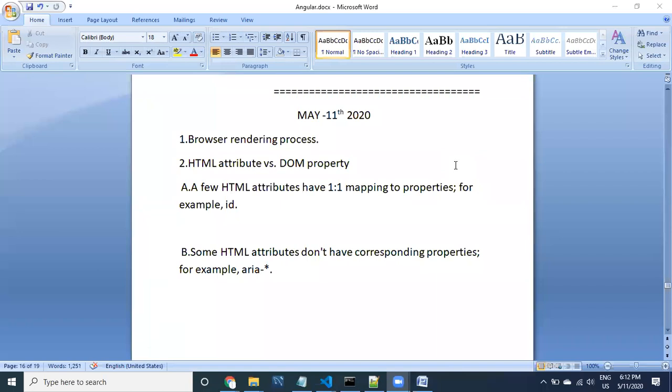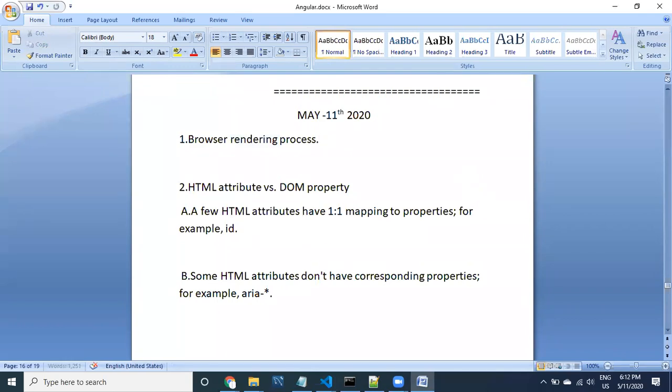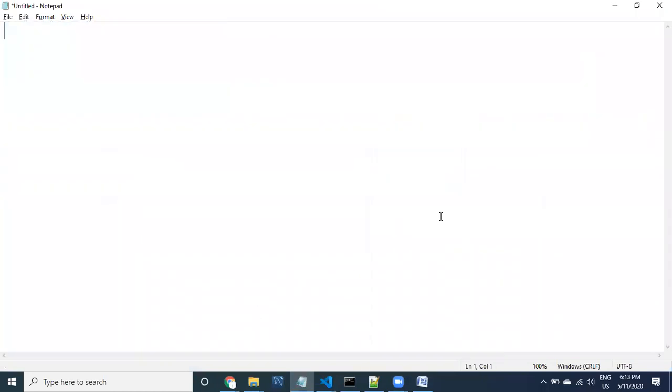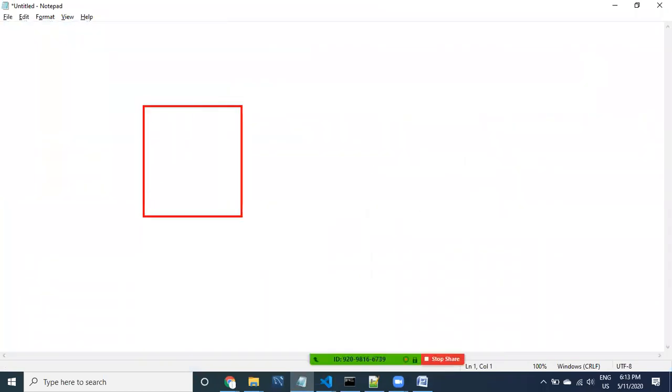Okay, let's come straight to the class. Coming to the class, guys. First, before understanding that, what is meant by browser and the browser rendering process, it is very simple to understand. Let me take a simple diagram. Assume this is a browser.